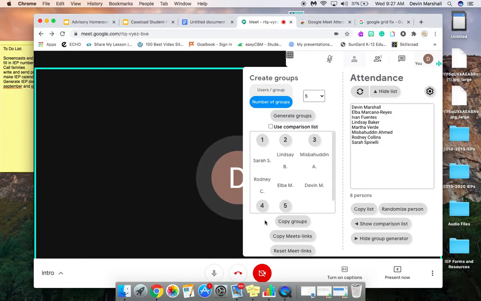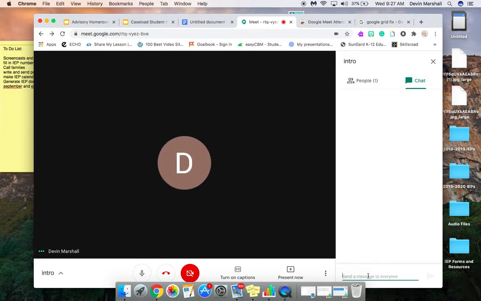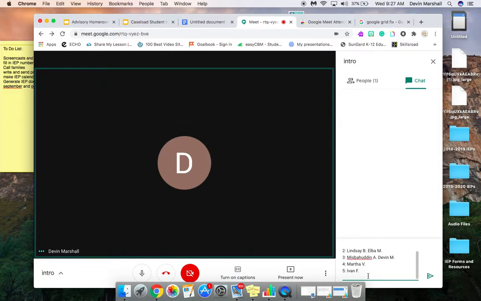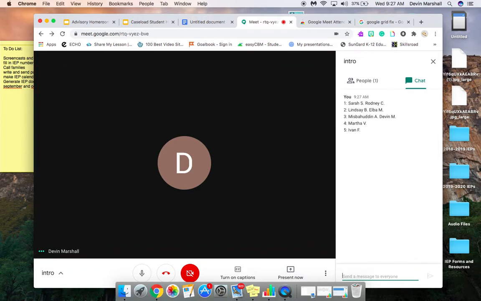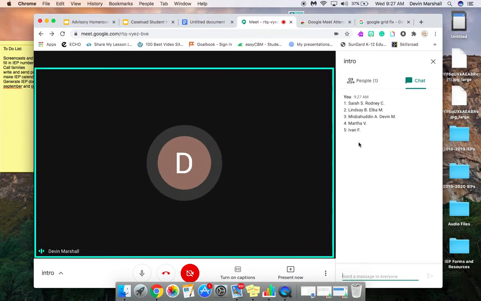Now the next part is really interesting. What you're going to do is take Copy Groups, this button right here, click over to your chat, and paste it in. And if you're not sure what paste is, it's Command V. I've now posted the groups. So the students would look for their name in the groups.